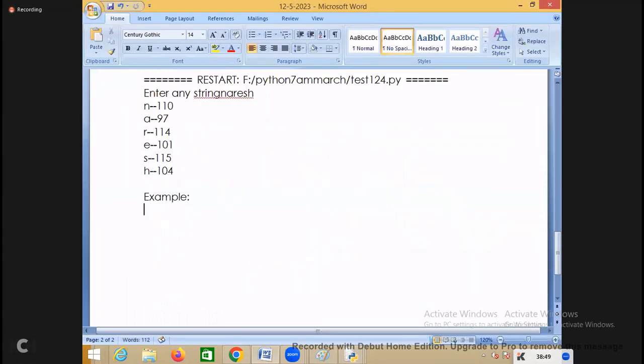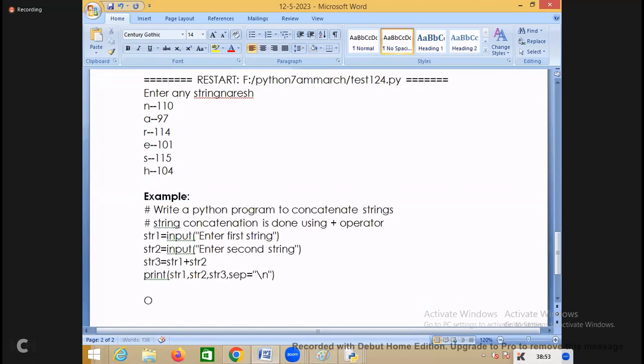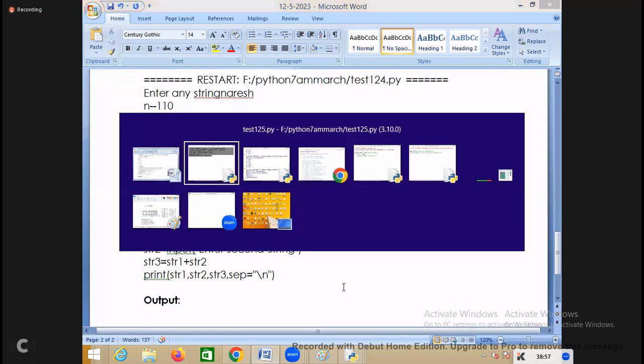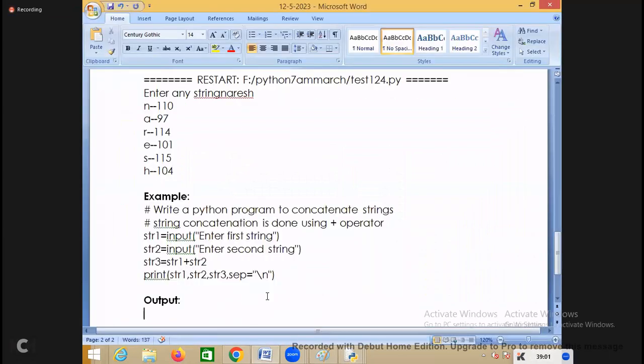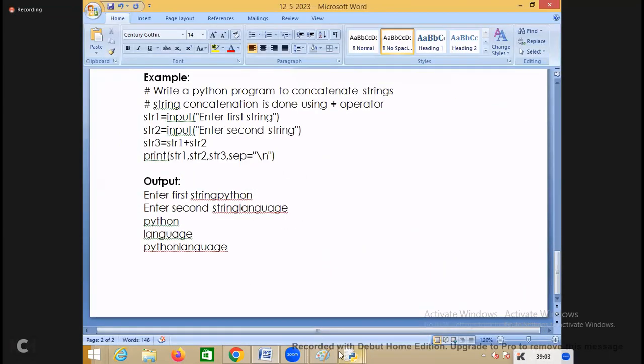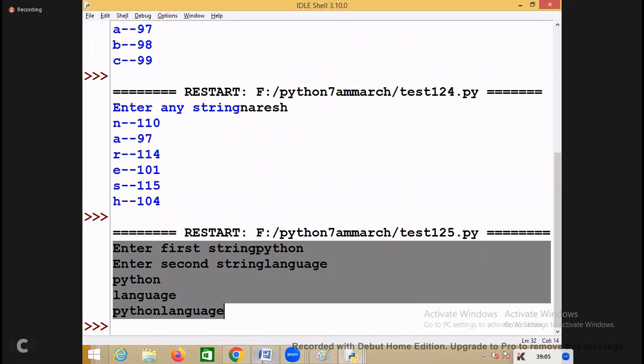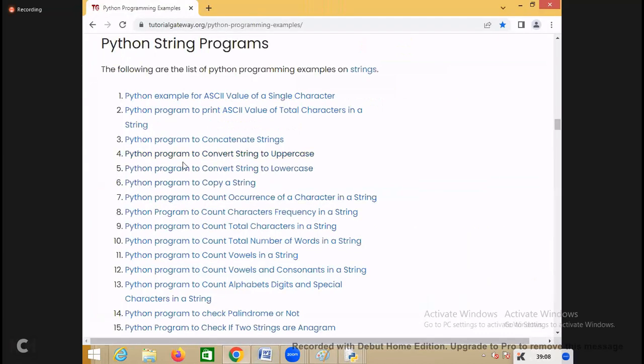Yes, these are simple examples. How do you manipulate the content of a string? Basic examples. Suppose, again, write a program to convert a string into uppercase, or write a program to convert a string to lowercase.